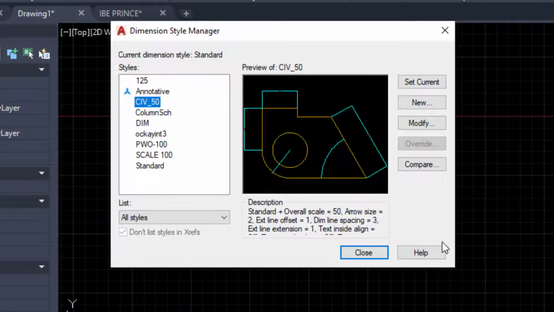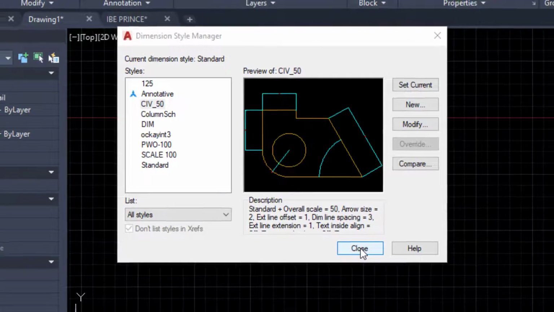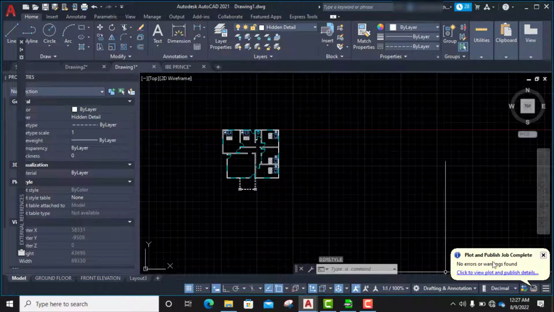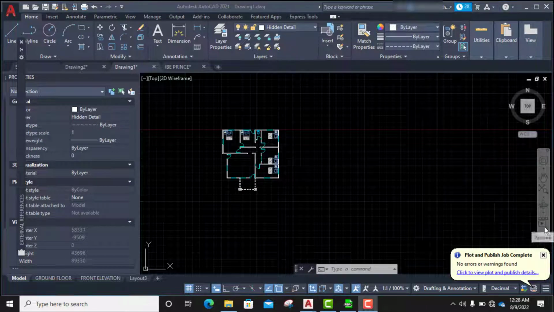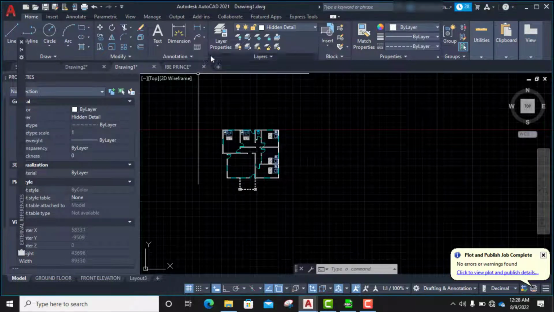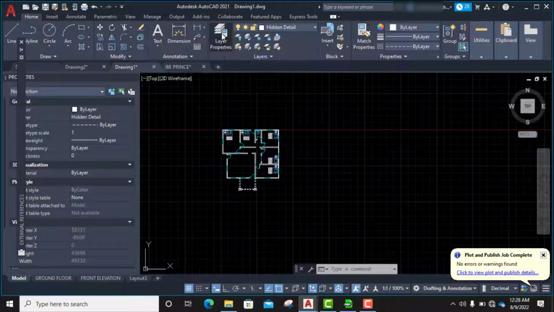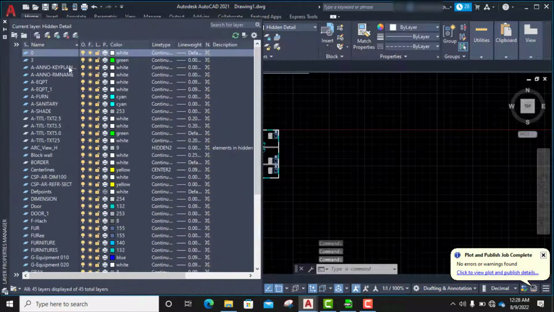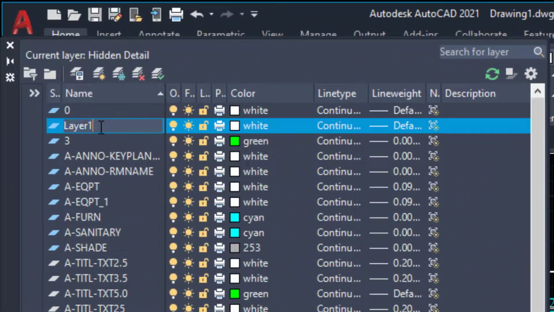But before we come to this place, sorry, we need to create a layer. I don't want to forget that. We need to create a layer for our dimension. You have to do that quickly. For us to create a layer, I'll click on layer properties, click on new layer, and here I'll call it dimensions.